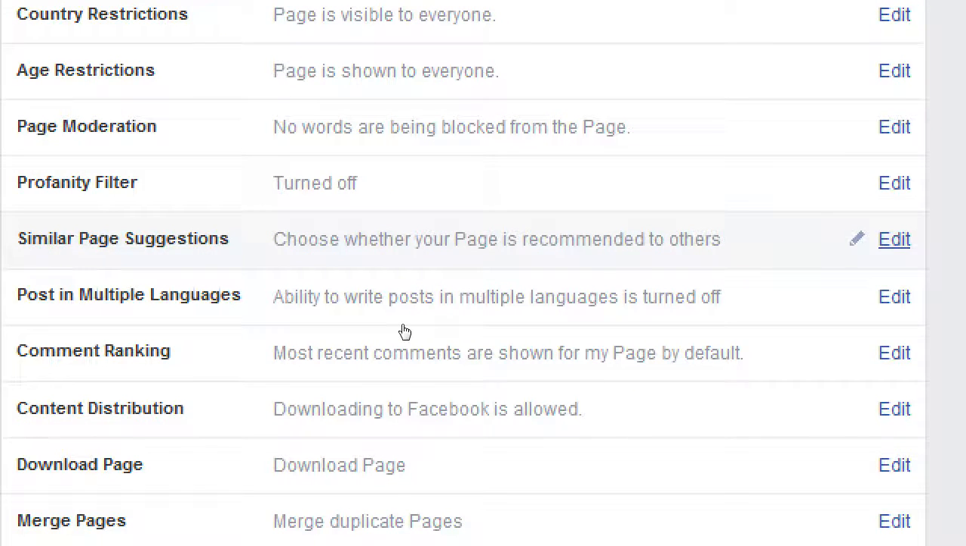Similar page suggestions, that's fine as is. We want that. We want my page to be suggested, which means, have you ever liked something on Facebook and it tells you, if you like that, you might like this. If you like this toy store, you might like that toy store. That's what this is, and it's on. So if someone likes a bakery, it may suggest to them, you might also like Victor's Bakery. That's good, free advertising.